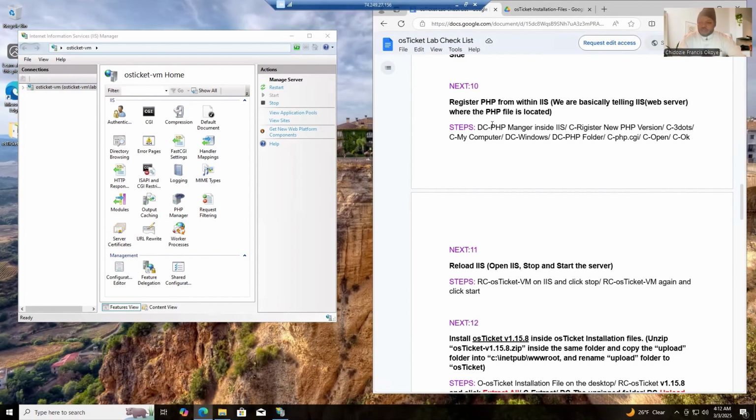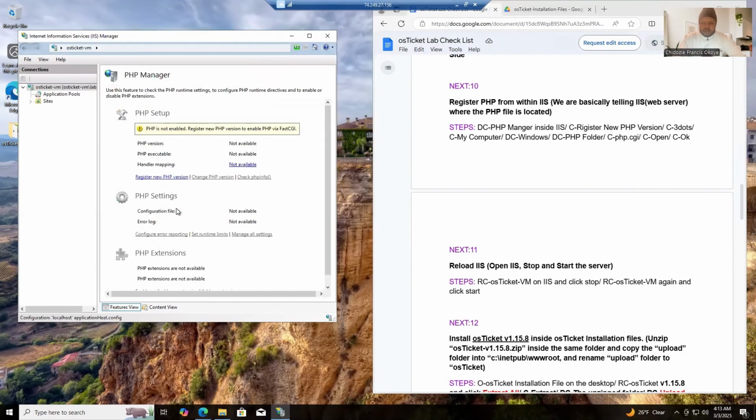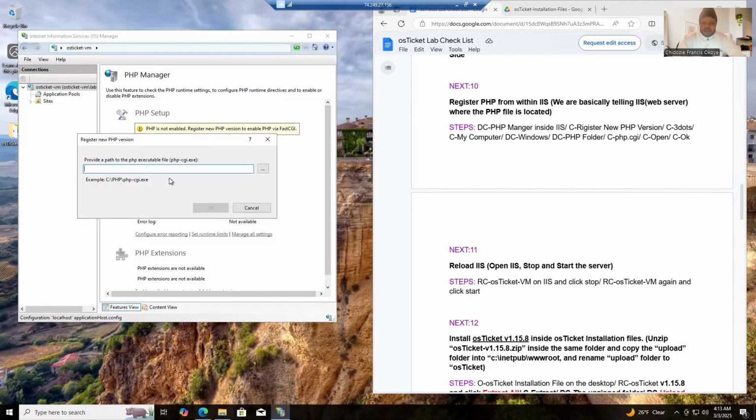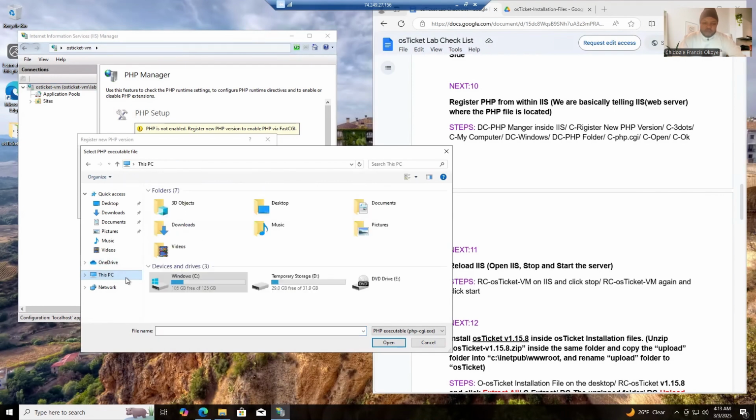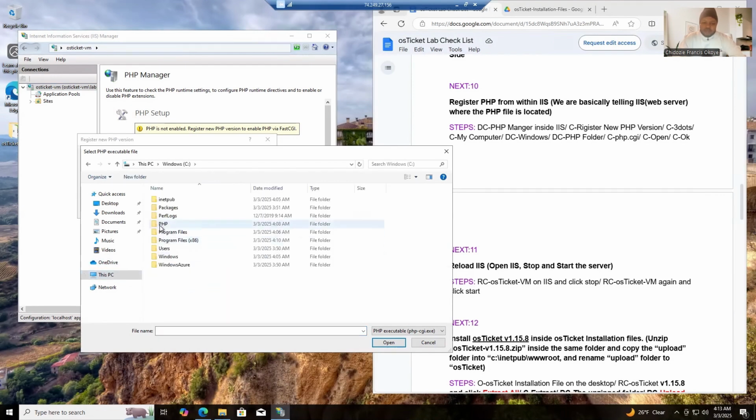is located. To do that, we're going to double click PHP Manager. Where is PHP Manager? Okay, look at it. Double click PHP Manager. It's inside IIS, and click register new PHP version. Click on the 3 dots, and we're going to look for that PHP that was stored on the hard drive. Remember, guys, it was stored and extracted there. Click on my computer, click on this, and then look at the PHP.